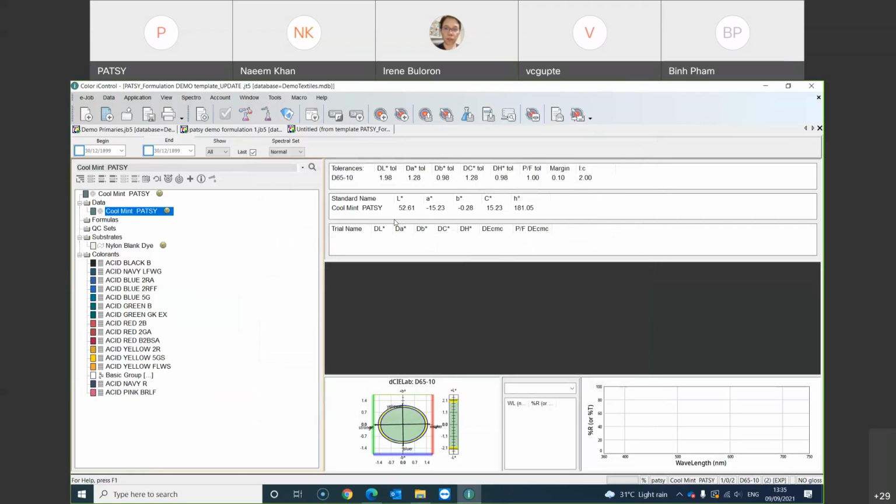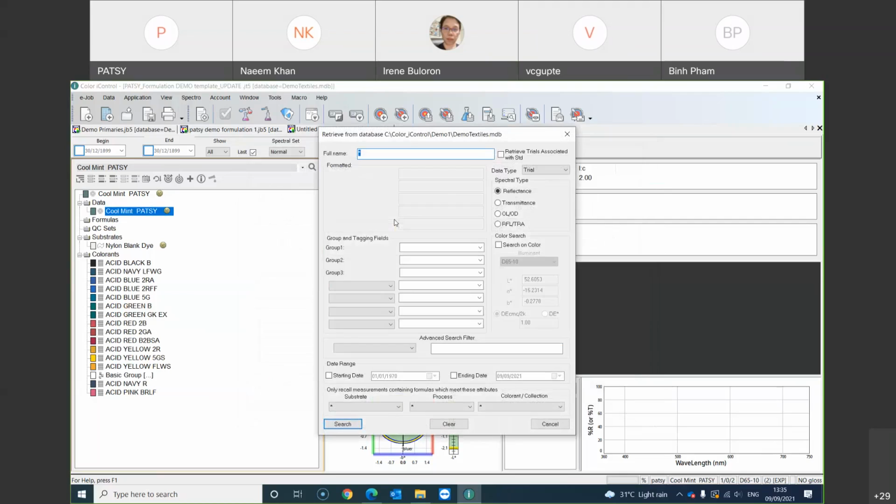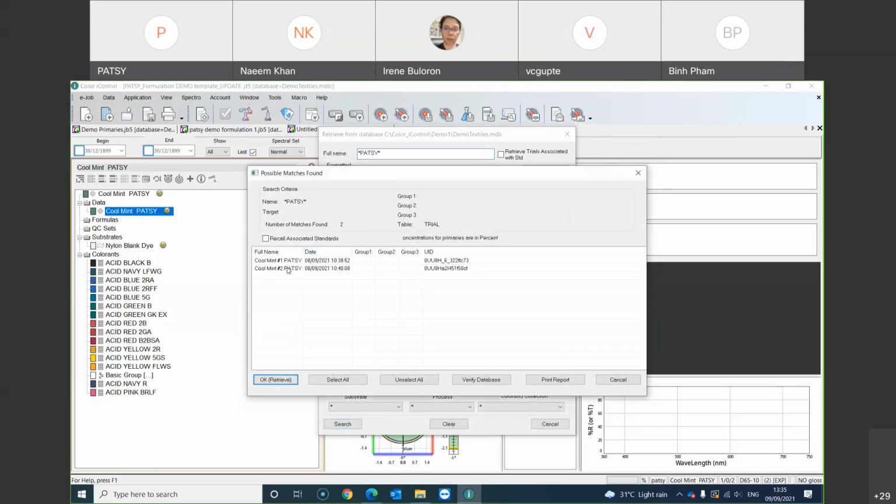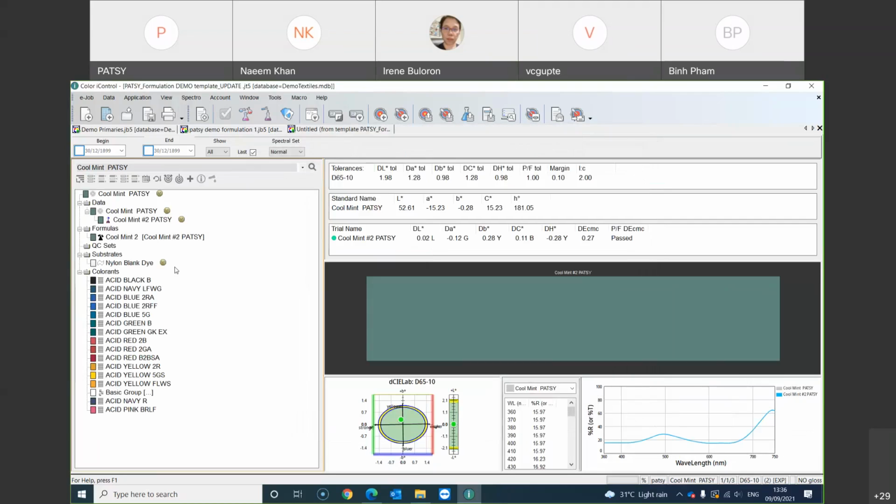But if you look at the sample, number 1, number 2, let's call number 2, then they will call the recipe, which is tagged along with the measurements. This recipe can definitely be made with this color. So in this case, what do you recommend for saving the recipe? Should we save it under the standard, or should we save it under the trial?